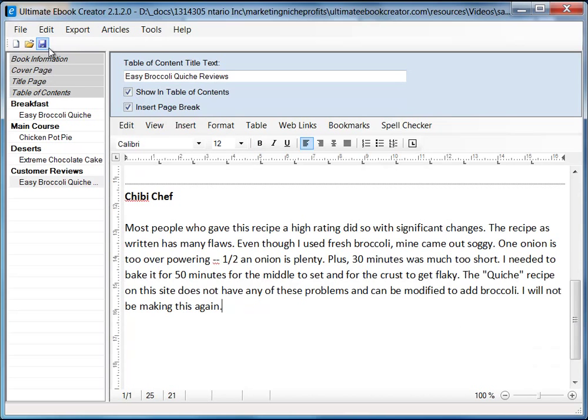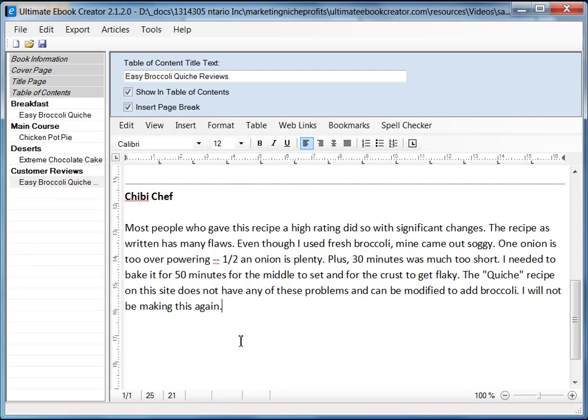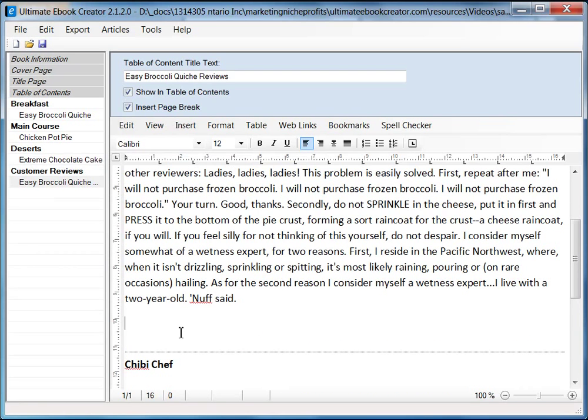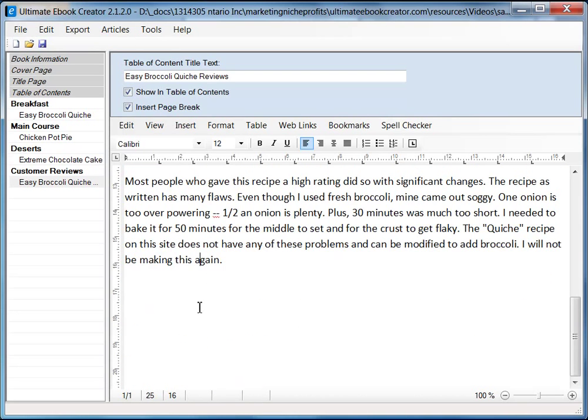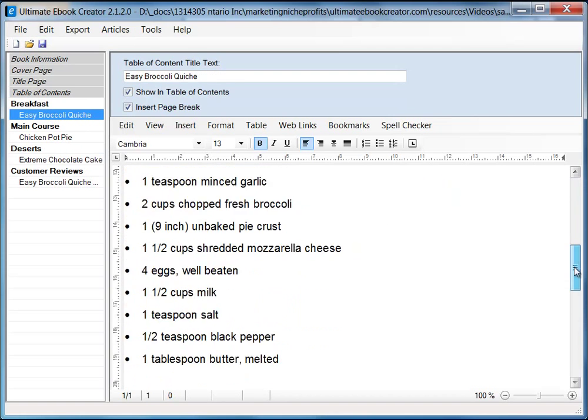Alright, let's click save, and now what we want to do is put in a return. So we're going to return back to the recipe. So here we're going to say return. Okay, so here we're going to return back, and we're going to return back here. Return. Alright, so what we're going to do is go back to easy broccoli recipe, and we'll scroll down.